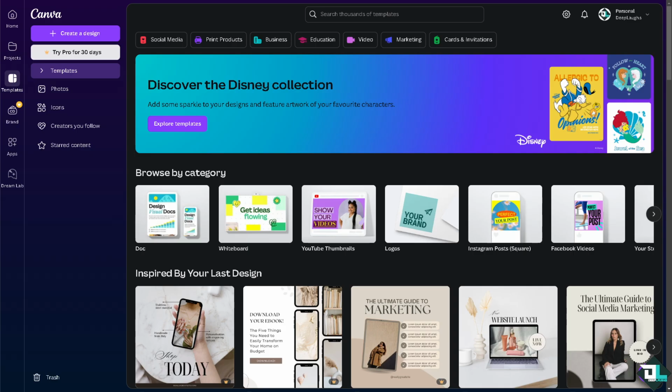Locking elements together in Canva is a simple process that is a great way to keep your design organized and prevent accidental changes to specific parts of your layout. Once you are logged into your account, I want you to click the design or project that you're working on.